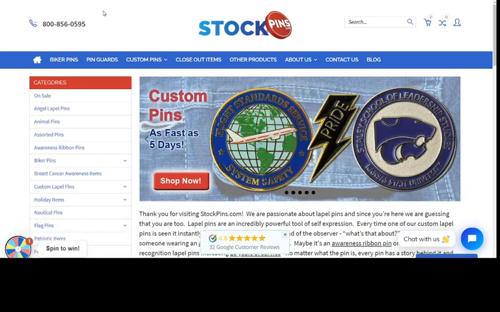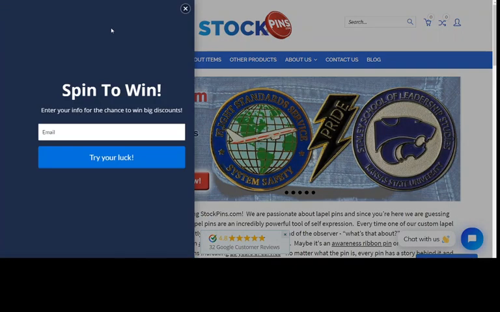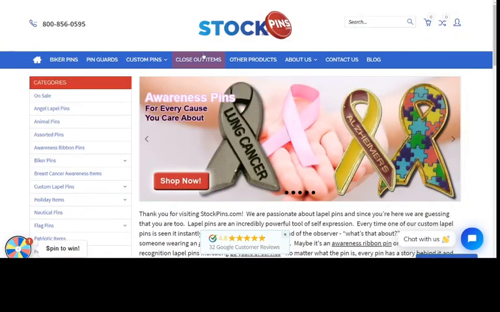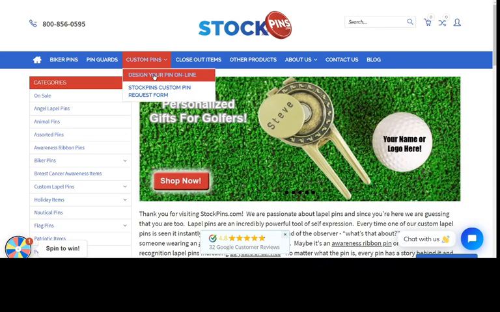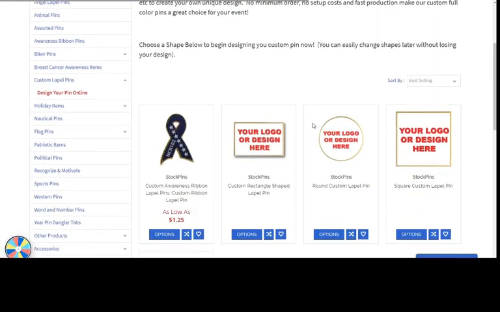Today I'm going to show you how to use the Stock Pins DesignLab to create a custom pin. First we go to the Custom Pins DesignLab, Design Your Pin Online. Today we're going to select the round shape.